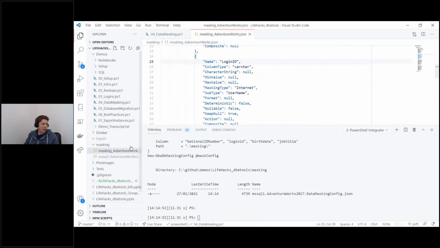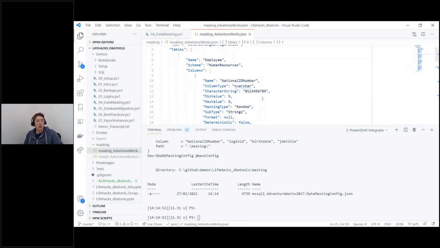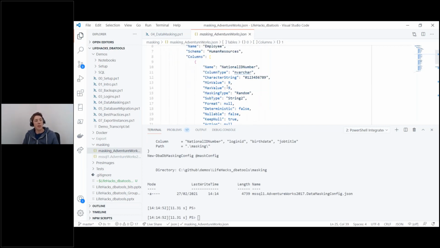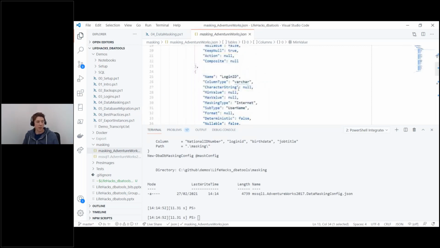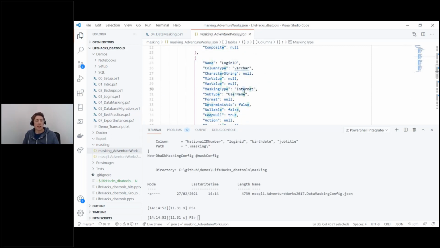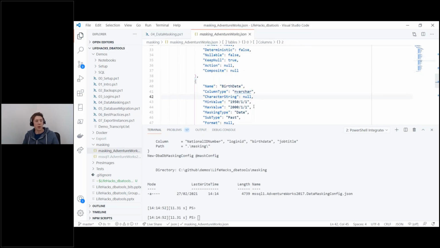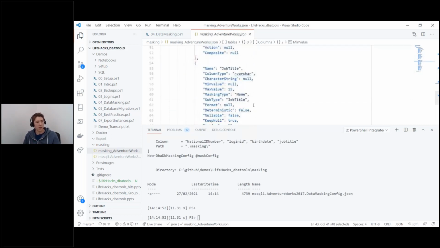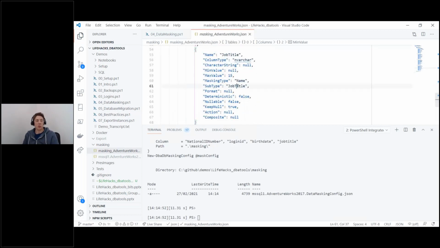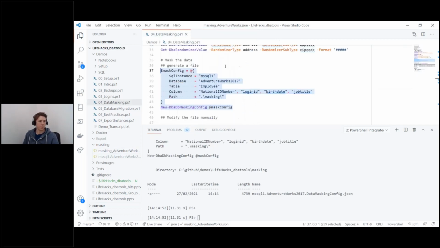So if I pull up this JSON that I've already worked on, you can change this, right, to be exactly what you need. So here I'm saying, all right, I want a random string of numbers that is 9 characters long for my national ID number. For my login ID, I'm going to take an internet username. That's fine. For my birth date, I can control it. I want it to be between 1950 and 2000. And job title, I'm going to use the job title subtype.